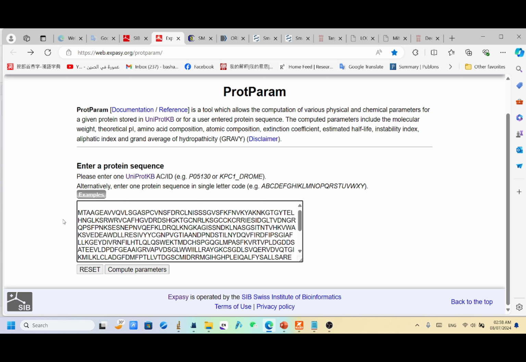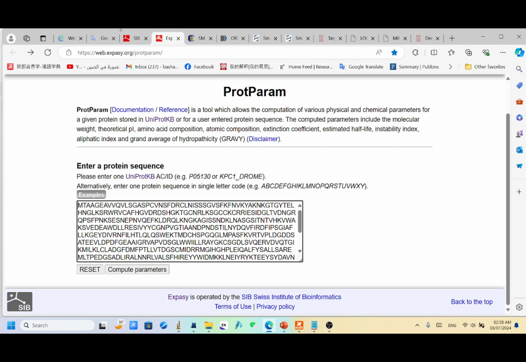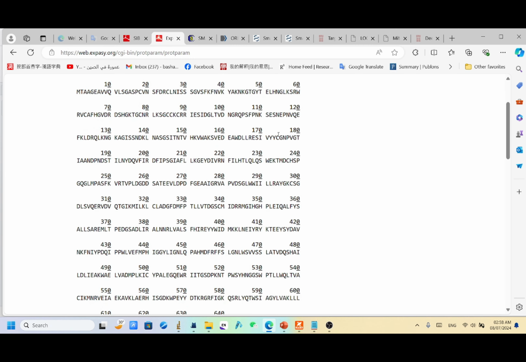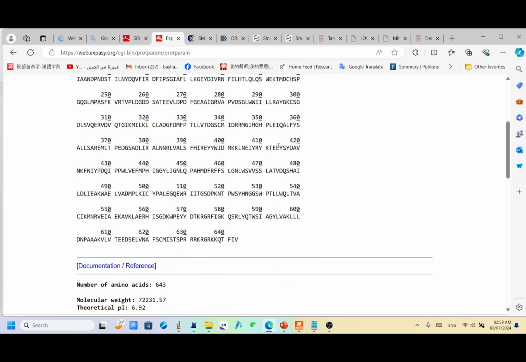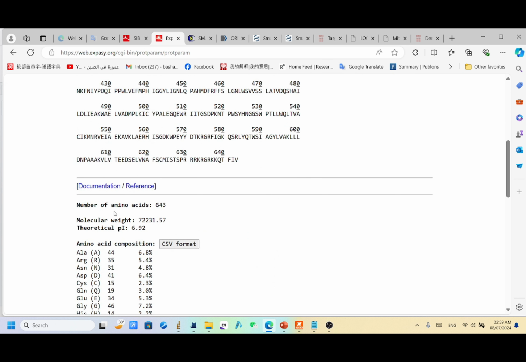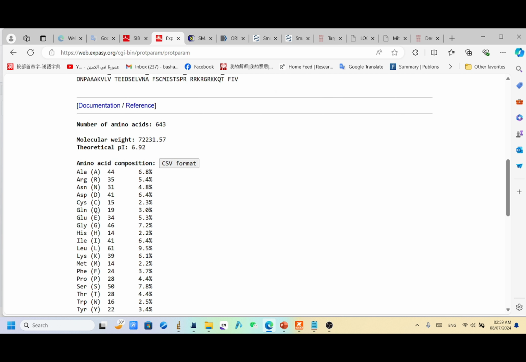As I told you before, every tool has a different format to be used, and for all these tools you can see the link in our video description. Then we compute the parameters and we wait. Now the result is showing here. You can see some information. The number of amino acids of this protein is 643. The molecular weight, as I told you before, is measured in Dalton, and is almost 72 kilodalton, and the theoretical isoelectric point is 6.7.